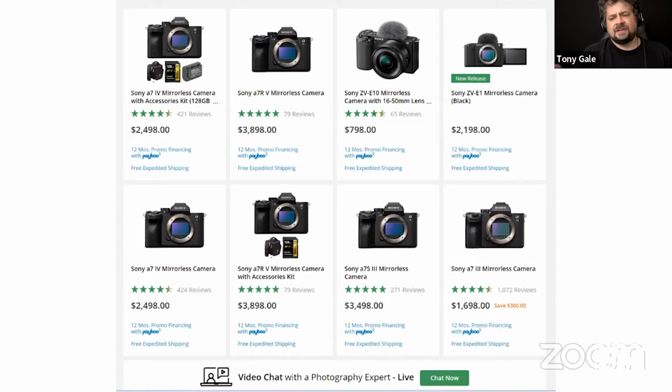So currently I'm using the Alpha 7R5, the Alpha 1. Those are my 2 primary cameras. But I have an Alpha 7R4 as a backup and an Alpha 7R3 if I really need it. Also Alpha 7C. So just think about that.